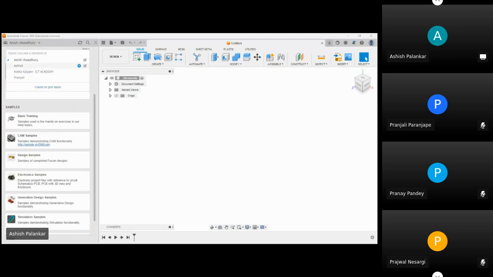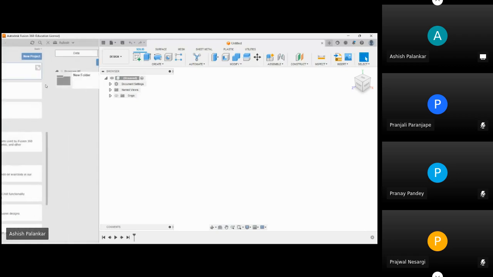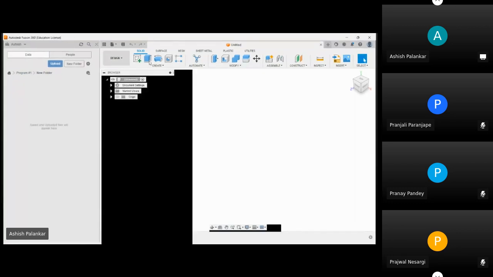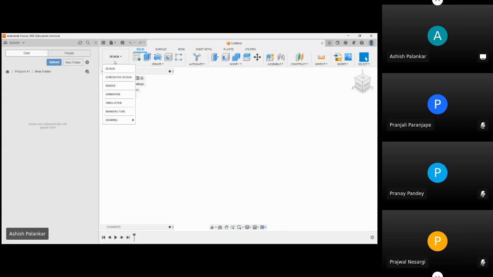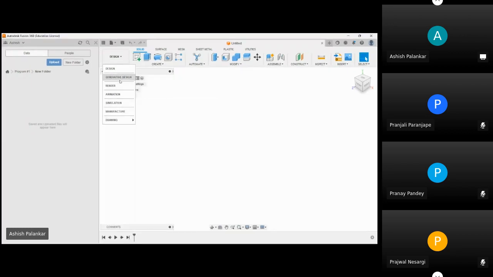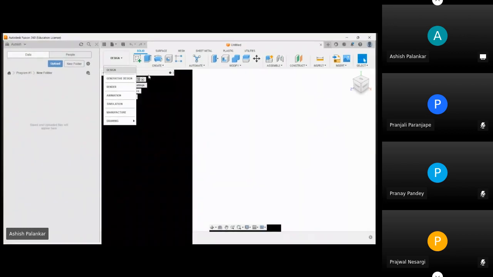Let's go back to my data panel. This is the first program we are going to create. So let's go to the workspace. Here are the different workspaces. When you click on this workspace menu, you will see design, generative design, render, animation, simulation, manufacture, and drawing. In these 7 days, we will be going through the design, the render, and also the drawings.